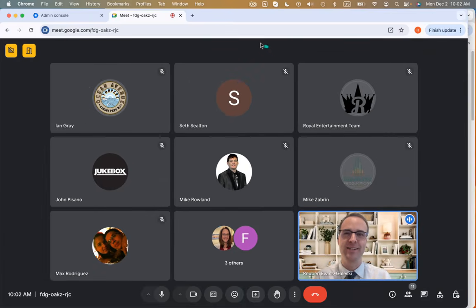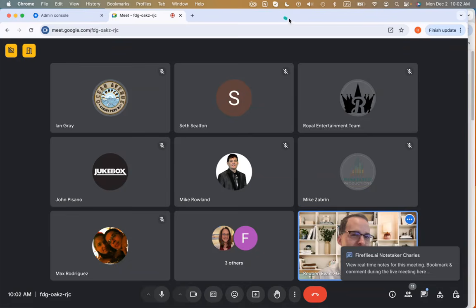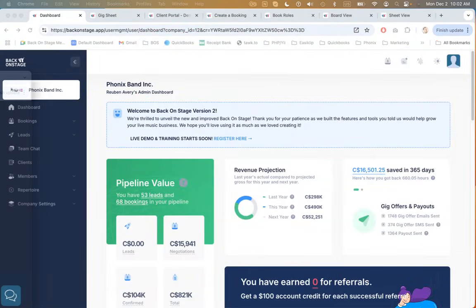Wow, so excited to get on here with you guys today and show you some new stuff. Today we're looking at an overview of the gig sheet, the whole new booking creator workflow. I want to take you around the new navigation a little bit and some of the dashboard stuff. So we've got a ton of stuff to cover. This will probably be one of the more involved sessions this week.